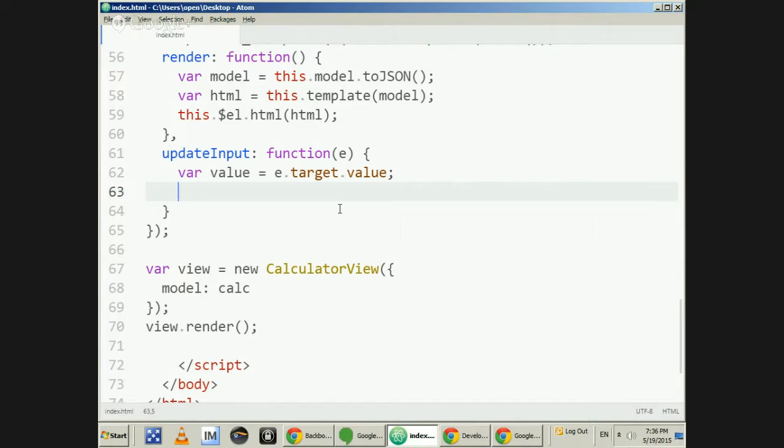And then we're going to set our model. So we're going to say this.model.set input value. We need to make sure that value is a number. What are the ways that we can make sure that something is a number? Anyone remember? Not you, you keep answering. Anyone else? Huh? isNaN function? isNaN won't help us because it's not going to be a number. It's going to come in as a string. So we need to convert it from a string to a number. Anyone remember how to do that?